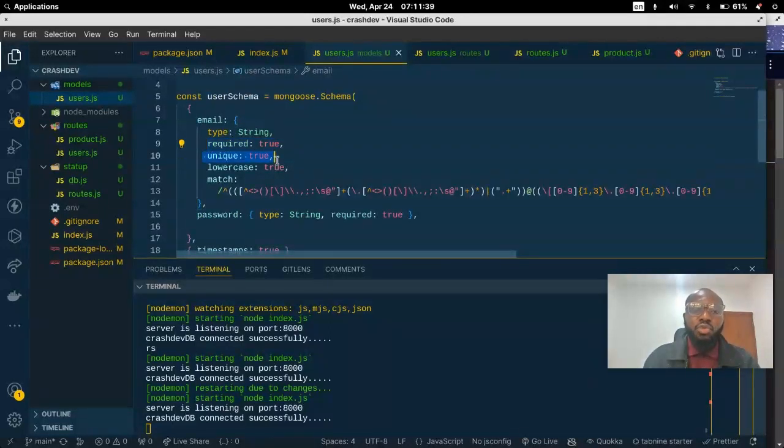Then we have the unique true. Of course, we are using this so that every email that we're going to be saving in the database has to be unique. So for instance, if I come in as a user and I type in aaron@gmail.com, and then I have it saved and it's successfully saved. If another person wants to create an account again with aaron@gmail.com, it will throw an error and say that your email needs to be unique because someone has already used it before, right?